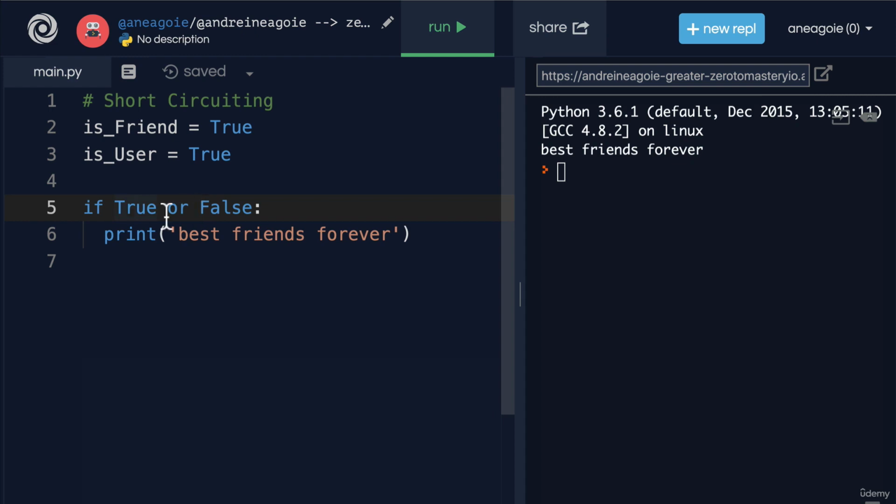So short-circuiting happens when the interpreter is smart enough to say, I already did enough work. I don't care what this is. This is just wasted work if I do it. So I'm going to short-circuit, ignore this, and start printing. So using or is a little bit more efficient. But again, it depends on what you need.